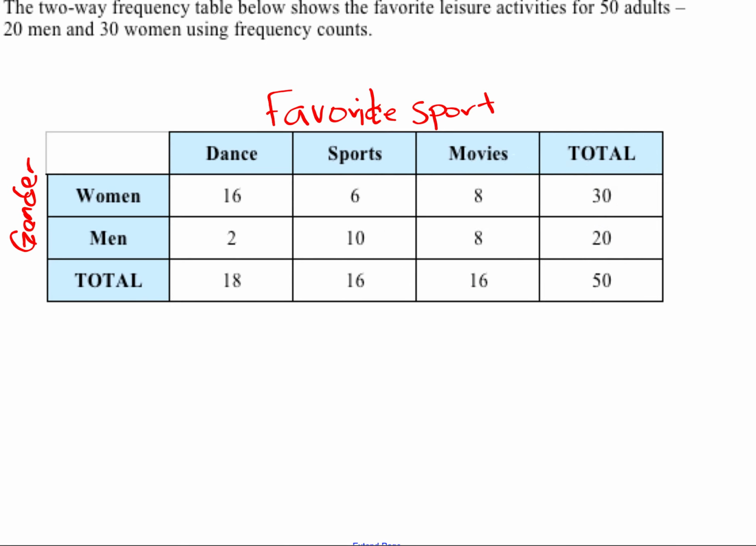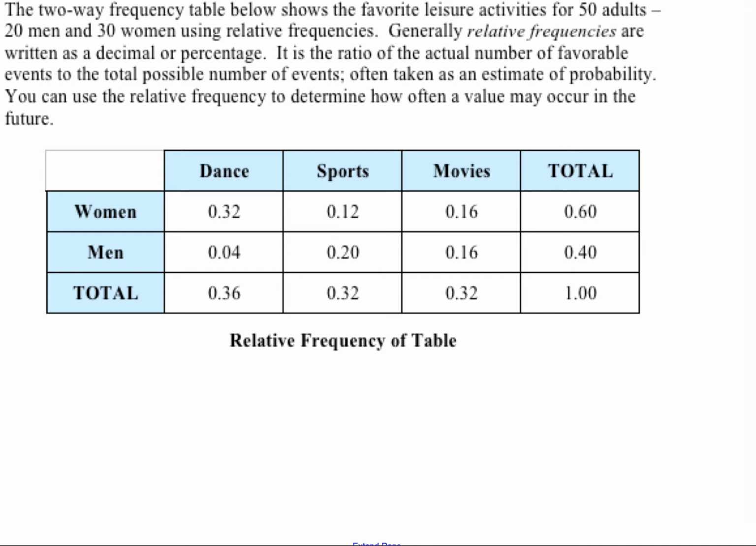Okay, there are 4 different types of tables you'll need to be familiar with. We're going to use this same data to create the other 3 types of tables. The second is called a relative frequency table.